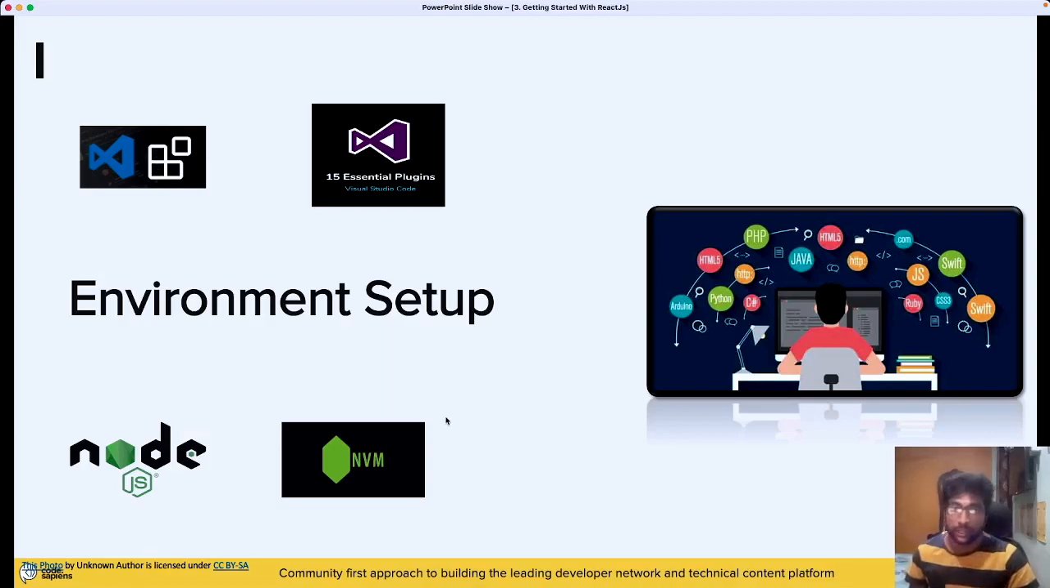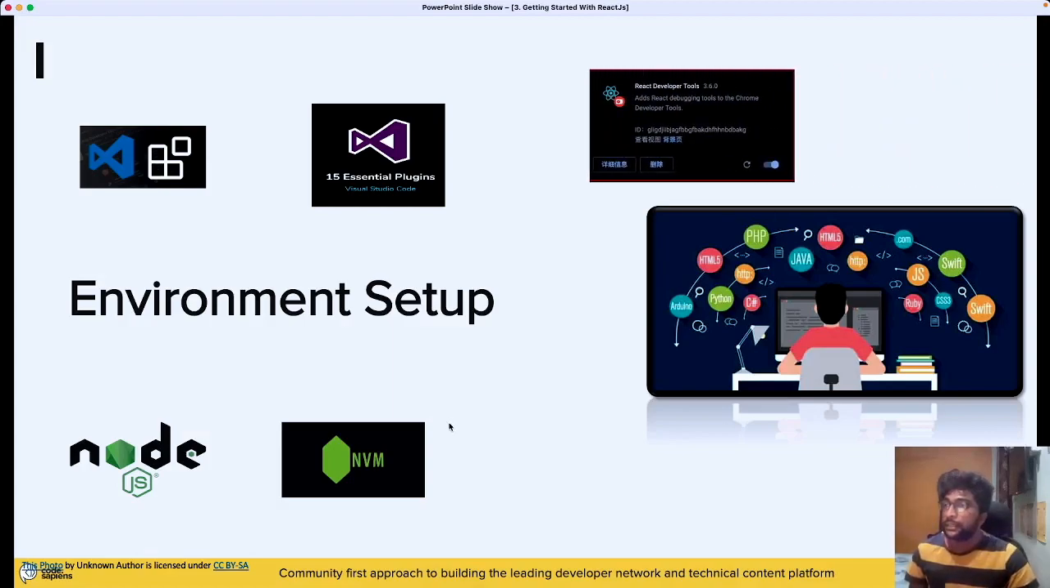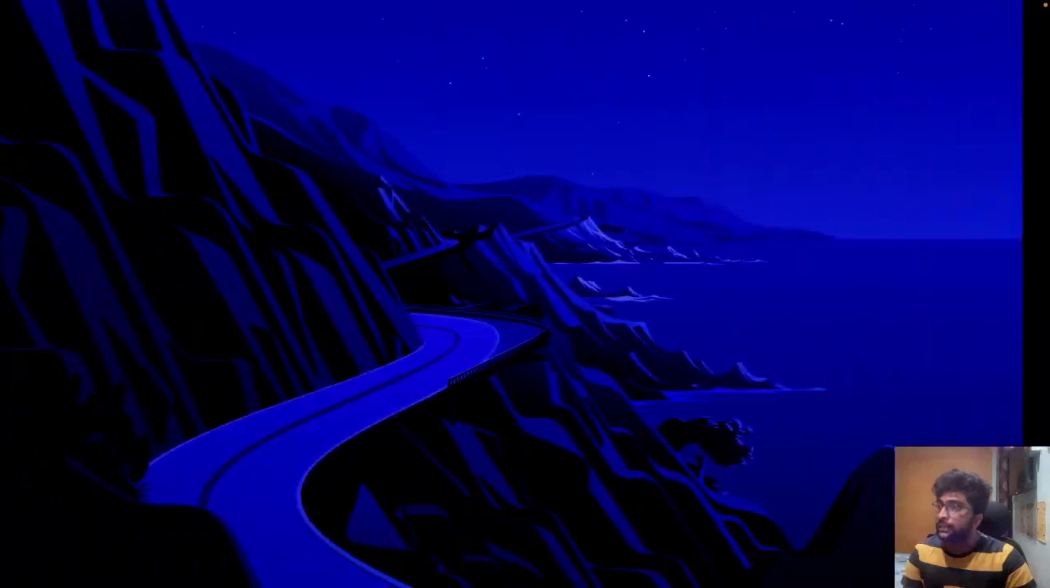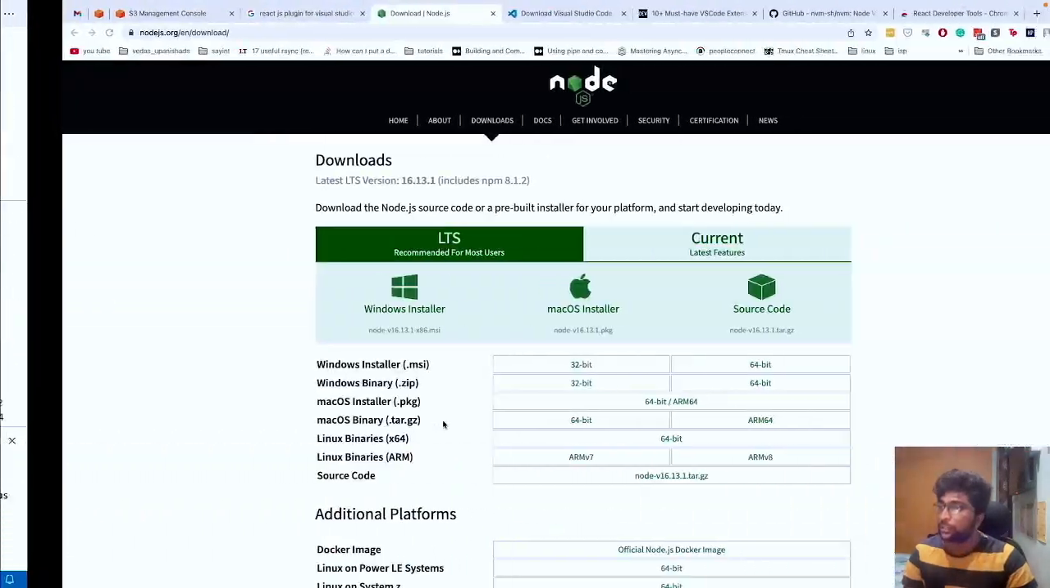So you can install Git on your local, and you have the React developer tools, a Chrome plugin. For all the Chromium based browsers, you have this React developer tools plugin, which is really helpful actually when you want to debug your code, when you want to understand what's happening with your code and everything. Okay, so let's see how you can install all of these, right?